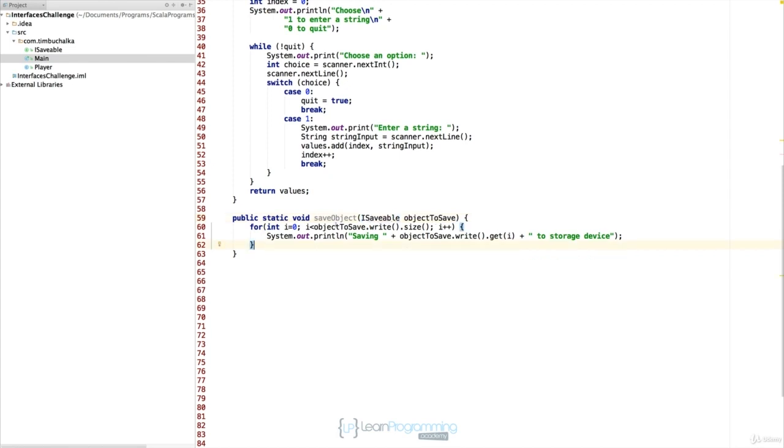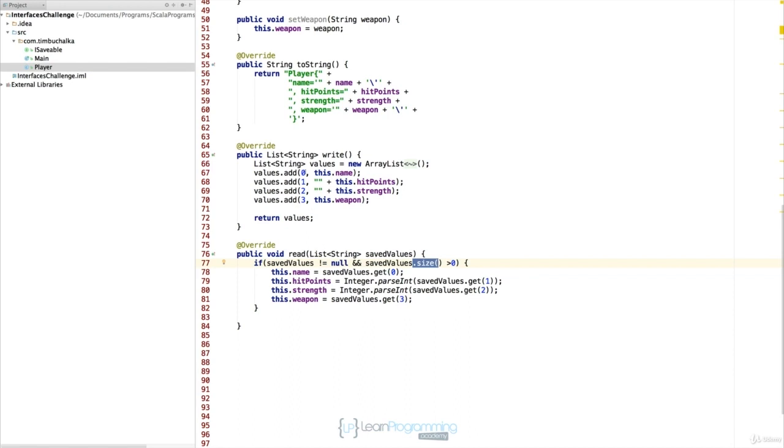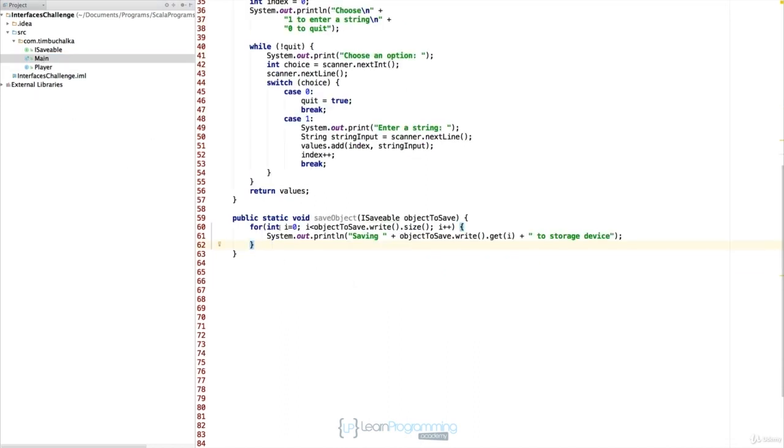And what we're doing is cycling through all the entries using the .write. Going back to our write method again, you can see from memory what write was doing was creating that array list, one entry in the array list for each item. So there should be 4 entries in here: name, hit points, strength, and the weapon. So in this method, it's going through each object because it's using .write, which returns the entire list, if you will, figuring out what the size is, and then going through each item. And then what it should say is saving, and then show us the actual object name into storage device and show that on the screen. So again, the power of interfaces there.